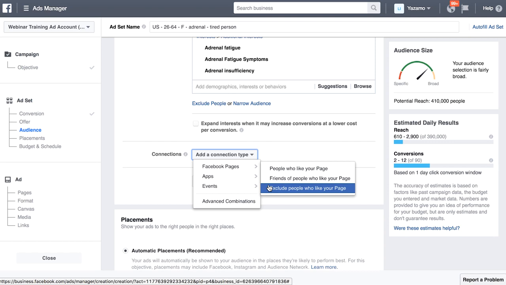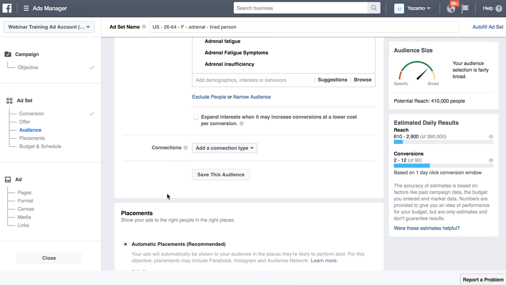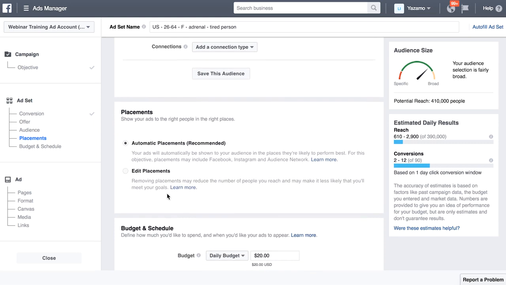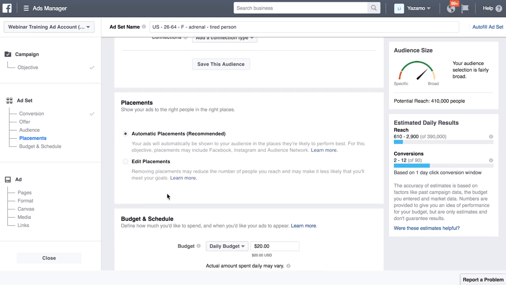All right, so moving down, we have placement. So this is where your ad's going to actually show on Facebook or Instagram as well, because Instagram is owned by Facebook.